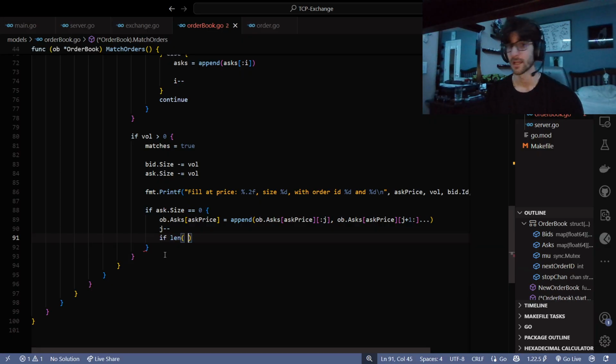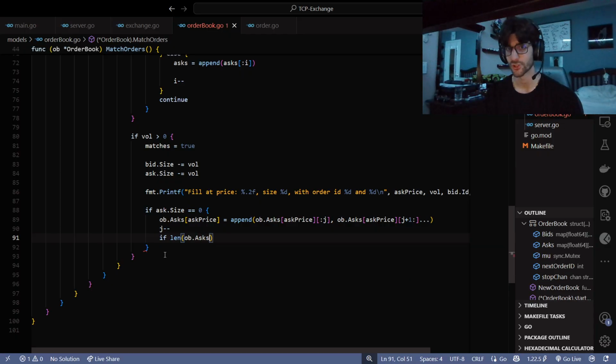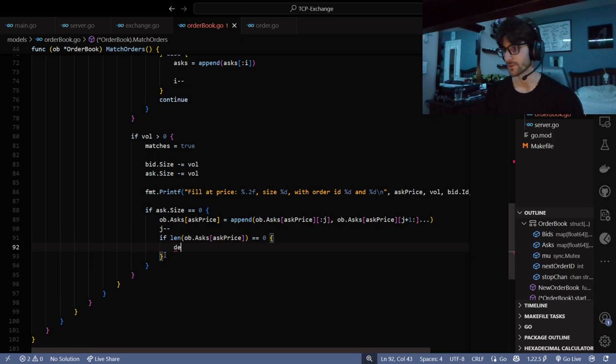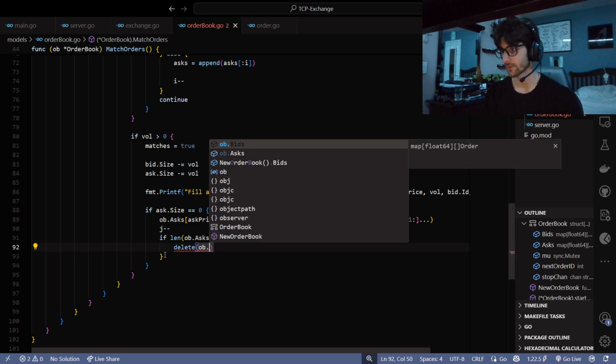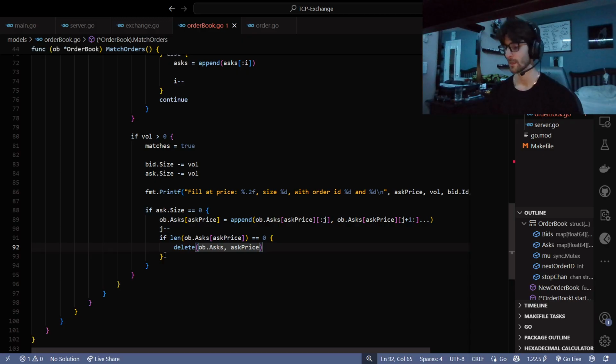You could see how stuff like this can get really chewy really quickly. Now we have to check if we can delete that level of the order book. We could just say delete. I like that feature in Go. What are we deleting from? ob.asks and that particular index for it. Cool. That way we keep our data structure as small as we need to.